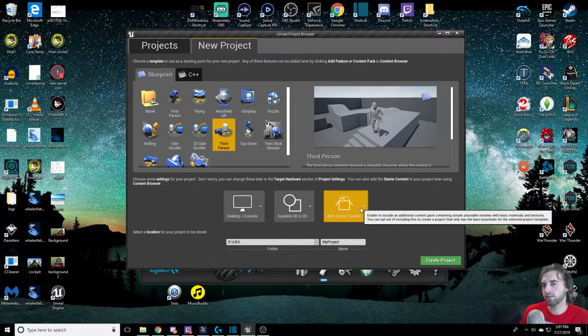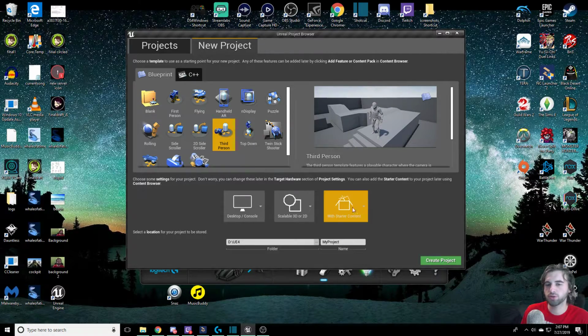And then starter content just gives you some basic meshes and materials, so I like to keep that on as well. Then you're going to be able to pick which folder you want to save all of your stuff to, so I save it to my D drive, and for this we're going to call it YouTube 3D. You can name it whatever you want. So go ahead and hit create project.